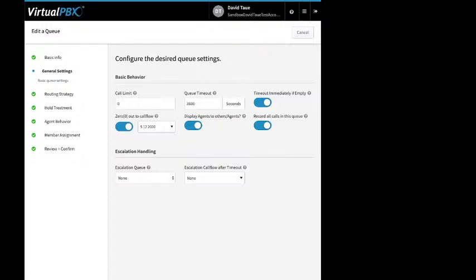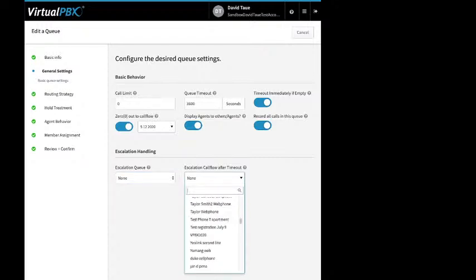Now, escalation handling, so like the timeout, or they just ran out of time here, you can send them to a queue, right? If you have an additional queue to send it to, or you can send it to a device, or let's go down here. Again, the most common thing, or at least what people usually expect, is to send a call to voicemail.